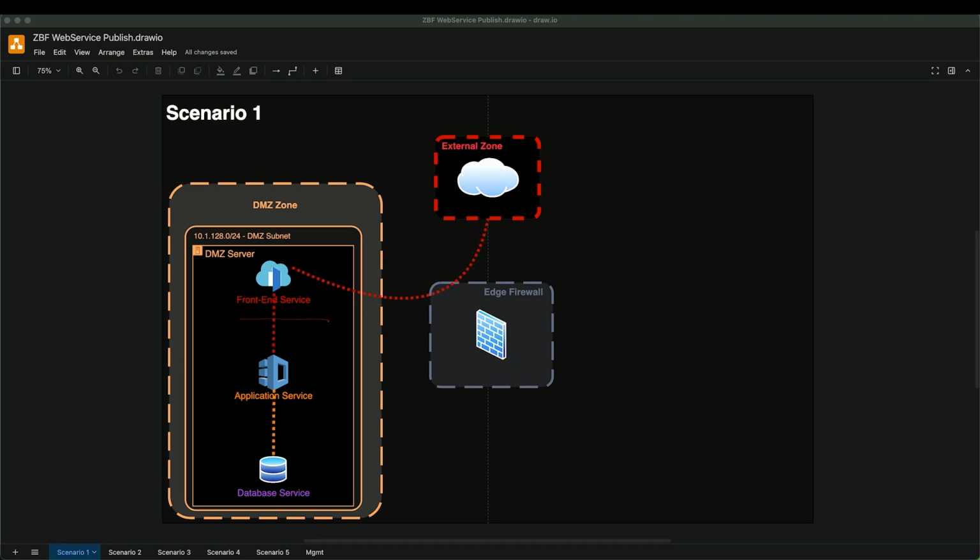One of the services is published to the internet, that is the front-end service. When the user comes from the internet, they'll reach the front-end service, and then the front-end service will talk with the application service, and the application service, which is the logic service, will talk to the database service here. This is okay for internal projects, for labs, but you cannot have this scenario and publish the web service to the internet because it's not safe. Let me explain why it is not safe.